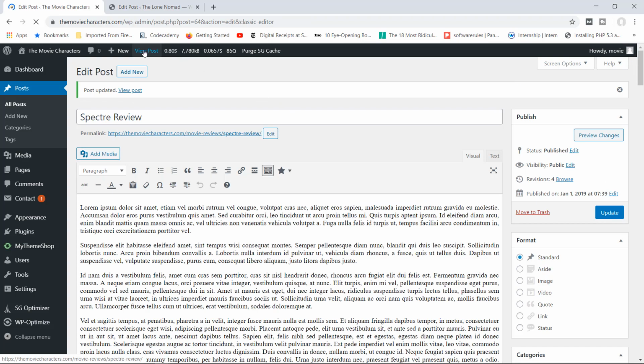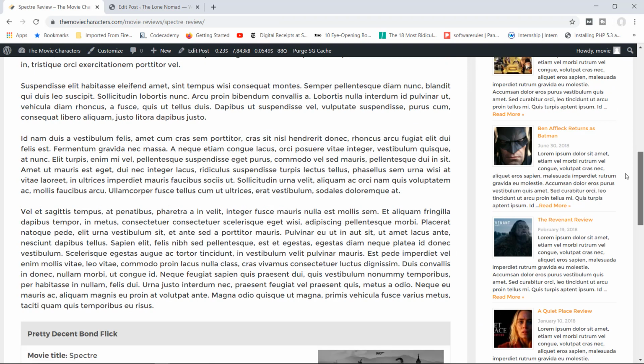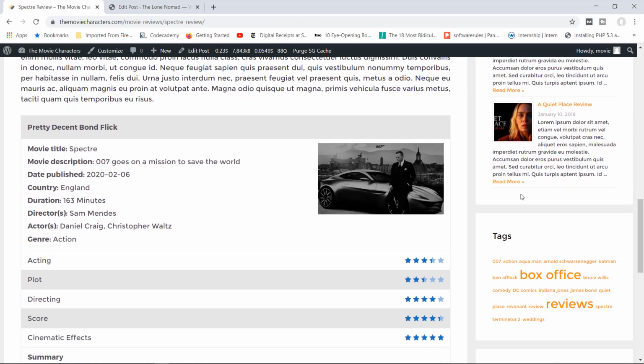And now let's view the post. Let's see how it looks. Let's come back down here. And there you go. Now you can see the schema information, movie title, description, publish date, country, and so on. So this is a really neat, clean way of displaying very important information about what it is that you're actually reviewing. So that's what the schema does for you.